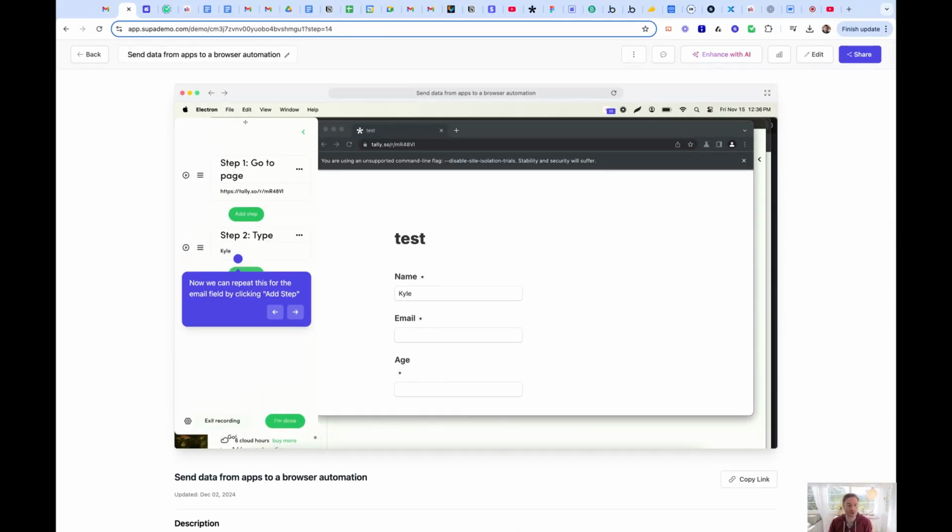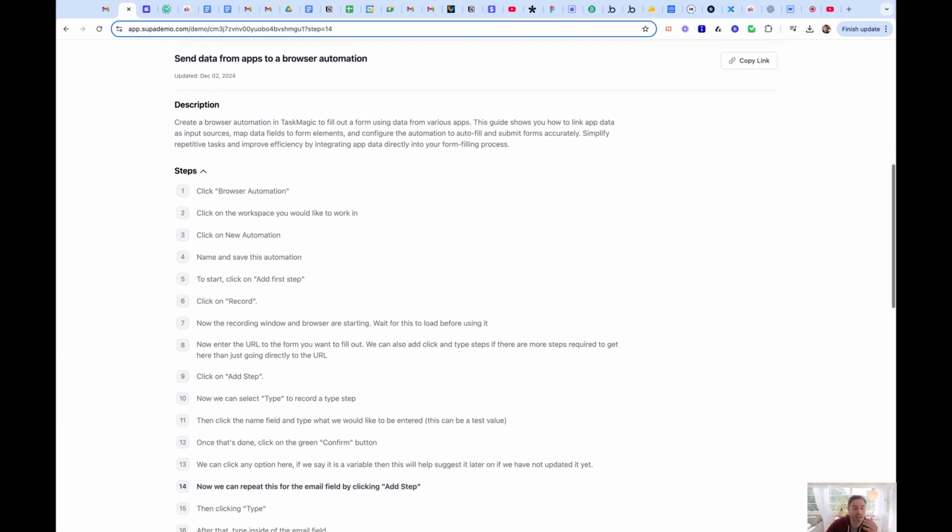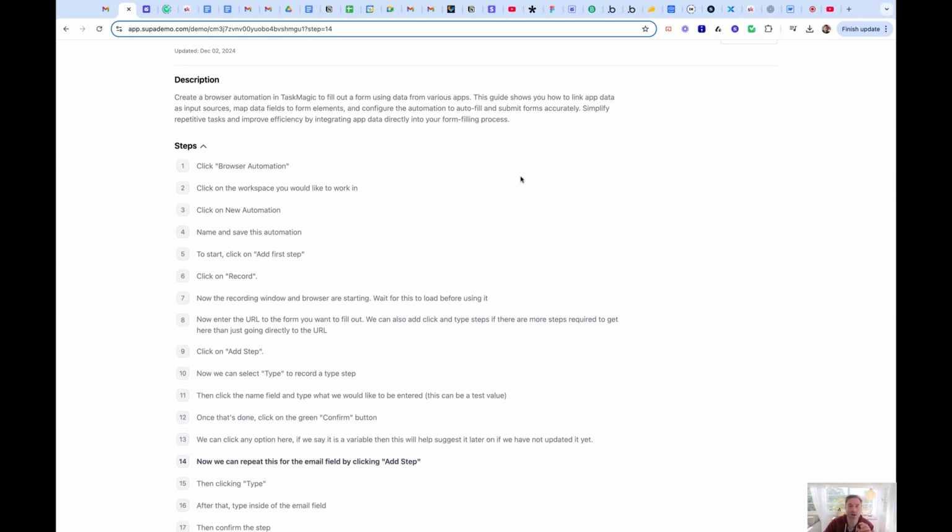So now for a helpful hint on how to get started with browser automation and thinking in terms of steps. As you build your first browser automation, think about how these steps are laid out. Click browser automation, that's one step. Click on the workspace, that's a second step. Click on new automation, that's now three total steps.